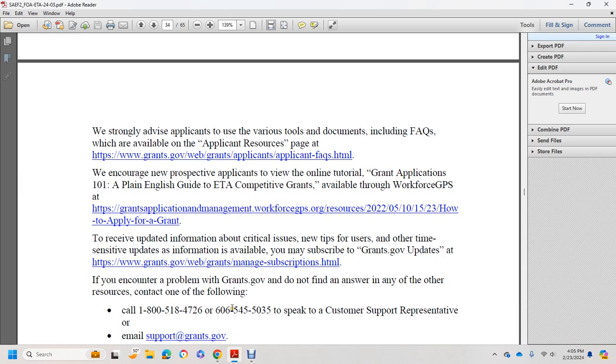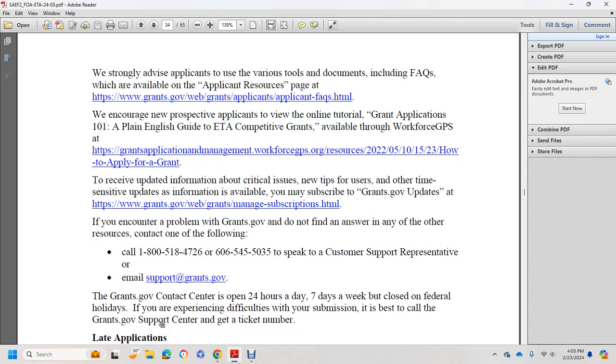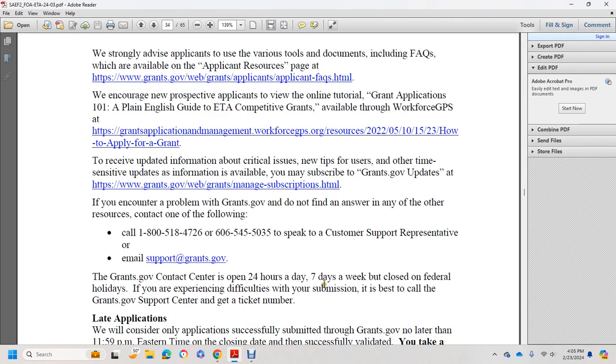1-800-518-4726 or 606-545-5035 to speak with a customer service representative, or email support at Grants.gov. The Grants.gov Contact Center is open 24 hours a day, 7 days a week, but is closed on federal holidays. If you're experiencing difficulties with your submission, it's best to call the Grants.gov Support Center and get a ticket number.